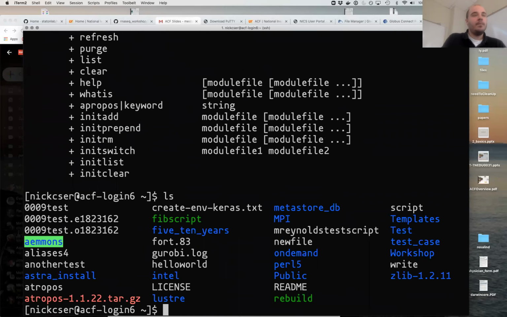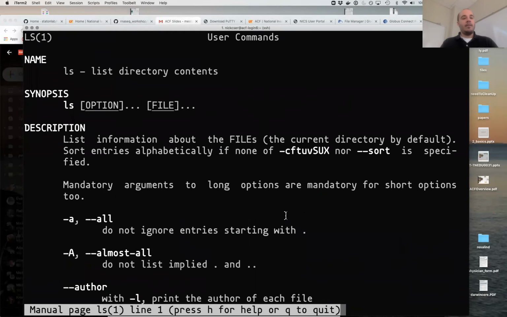Also, the man pages are very helpful. They'll be your best friend in Linux if you're not very comfortable. Man stands for manual. So you can type man and then a space and any command name. So you can do man ls. It's going to tell you every possible way you can use the ls command.